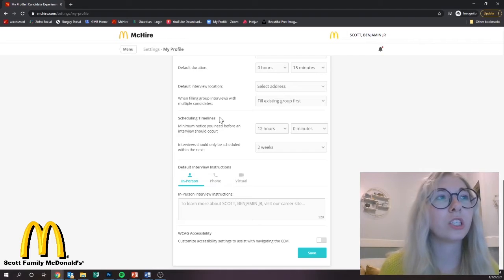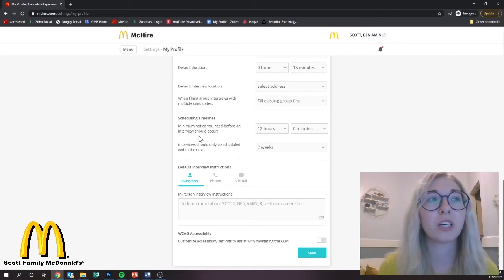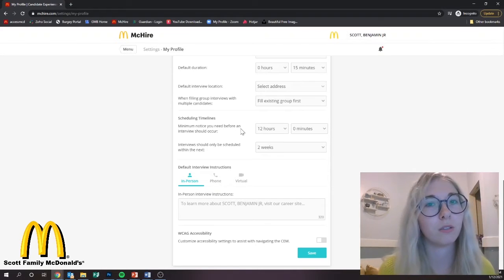This is also where you can change your scheduling timeline. This is the minimum notice you need before an interview should occur. This will prohibit Olivia from setting up an interview with you, say, in 2 hours. So for example, it is defaulted as 12 hours. Olivia will not set up an interview with you within 12 hours of the current time.